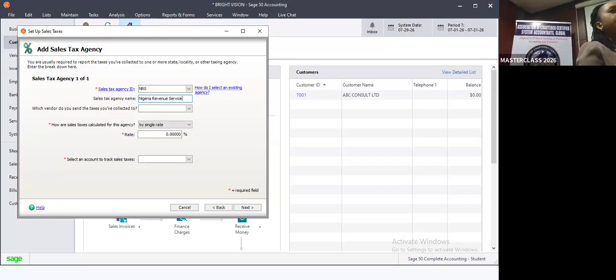But in the case that maybe you have to remit it to a state Revenue Service. Like for those of us, my office, we have offices in the 36 states and the 6 geopolitical zones. So the payee of all our staff in all state offices do not come to Abuja.